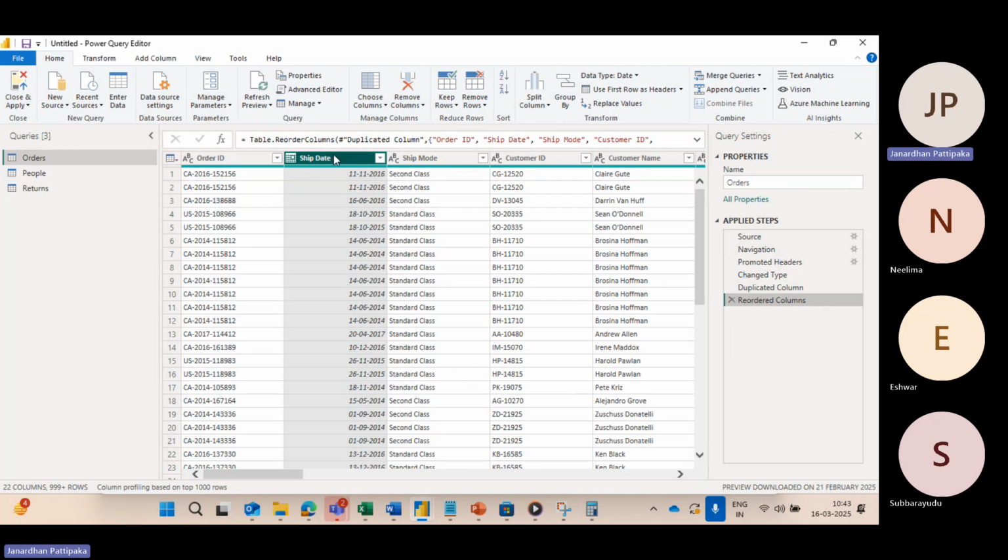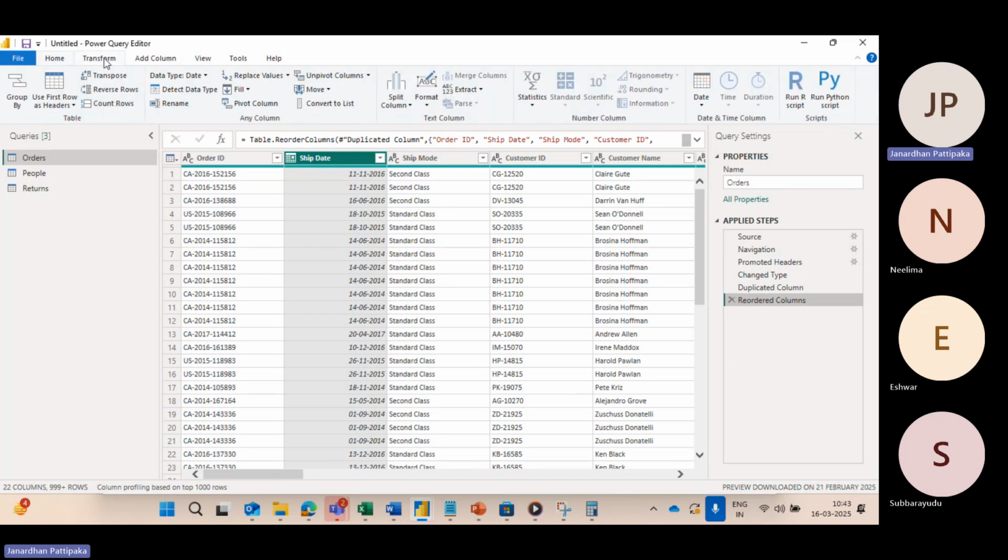And how can you move a column one step right or one step left? There is an option called Move columns. In the Transform tab, there is an option called Move. From this, you can move the column one column left or one column right. You can move the column to the beginning, and you can move the column to the end. And if you want to move a column between 3 or 4 positions, you can select it and directly drag the column to the specific place.